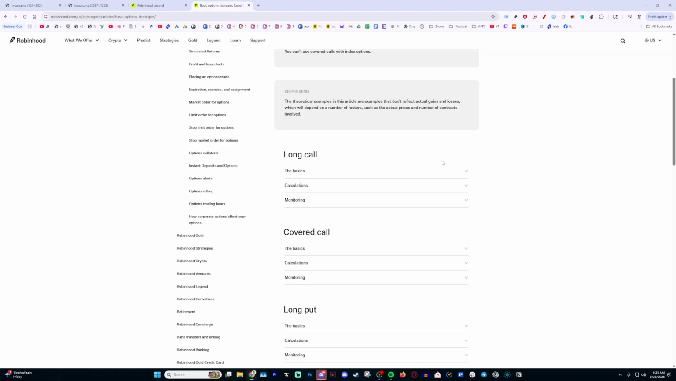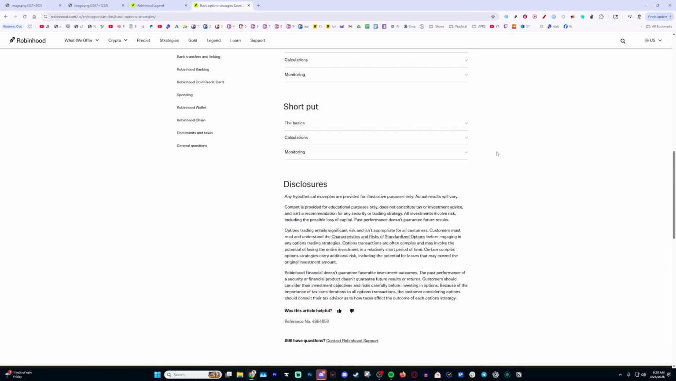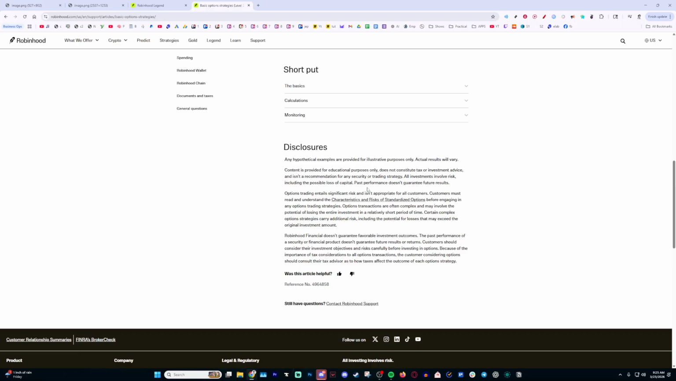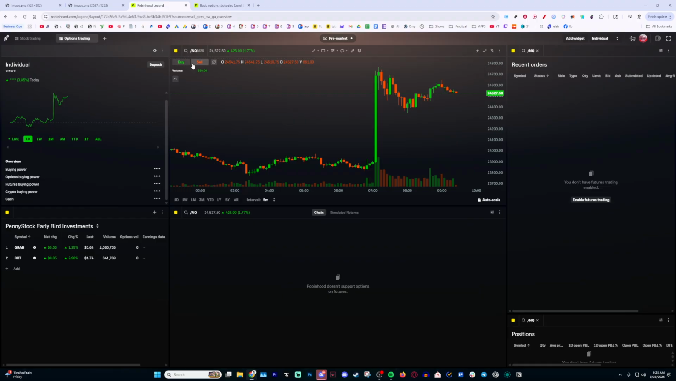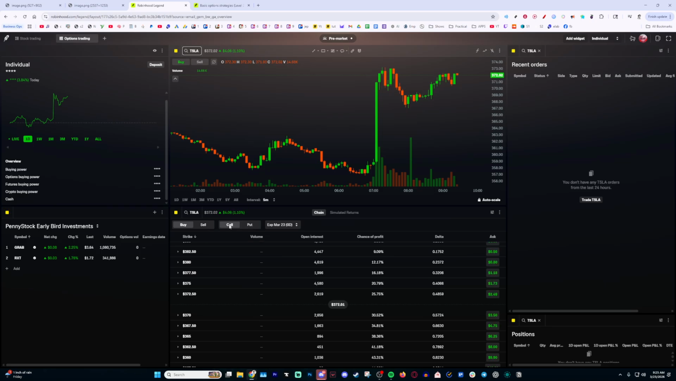But you apply into this and they ask you a bunch of simple questions. And these are some of the things that you can do. And again, a disclosure page, which you just press accept on, and then you'll get access to it. Once you do, you'll then be able to trade anything you want. So for example, if I go over to Tesla, I also have the calls and puts right over here that I can just buy at my choosing. And that's kind of it.